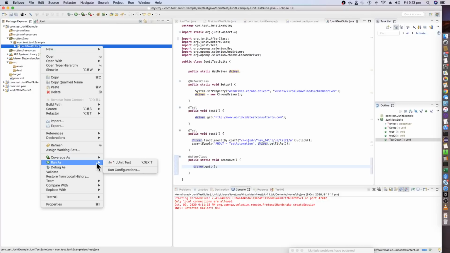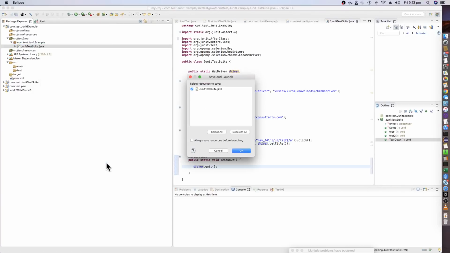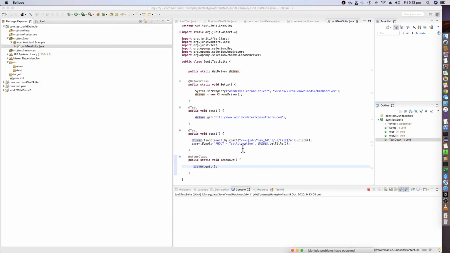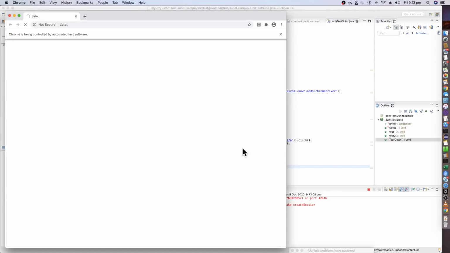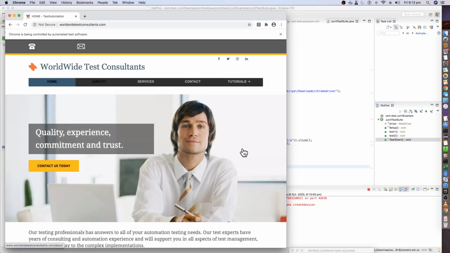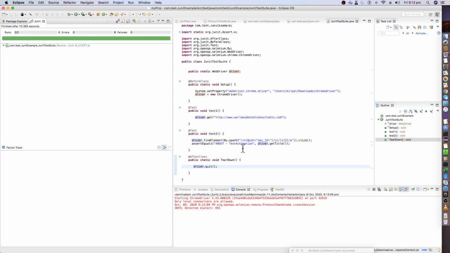I'm running this again. So it's invoking my website. It will click the about page and then it will close, and you can see that the Chrome browser is closed automatically and the results are passed, and we have similar results available here. So this is all about the JUnit framework.